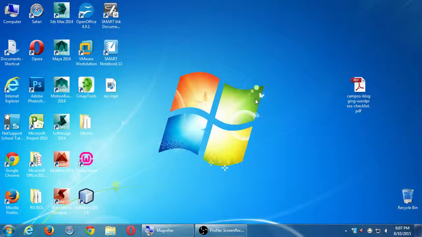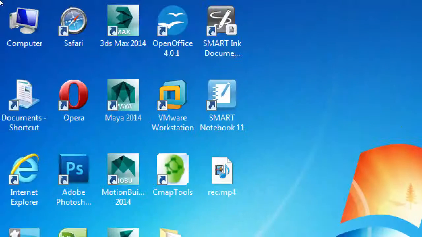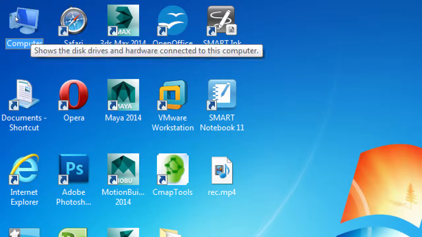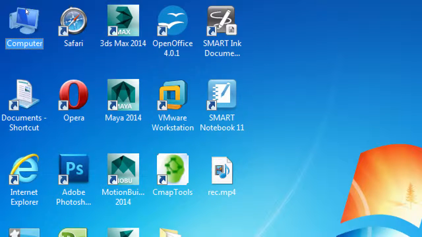So today I've got for you a checklist of WordPress and blogging techniques, and I'll remind you where to get that. So go to your computer, go to your desktop. On the desktop at the top left, open the computer window. So you want to double-click the computer window there.